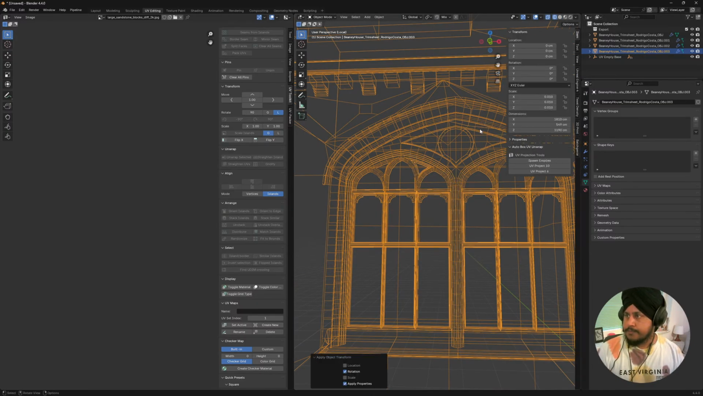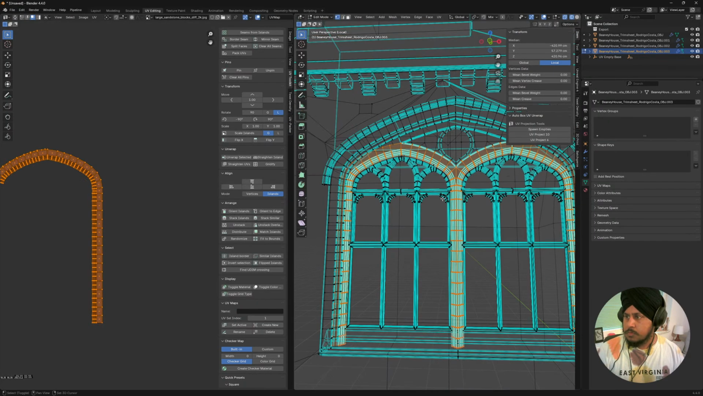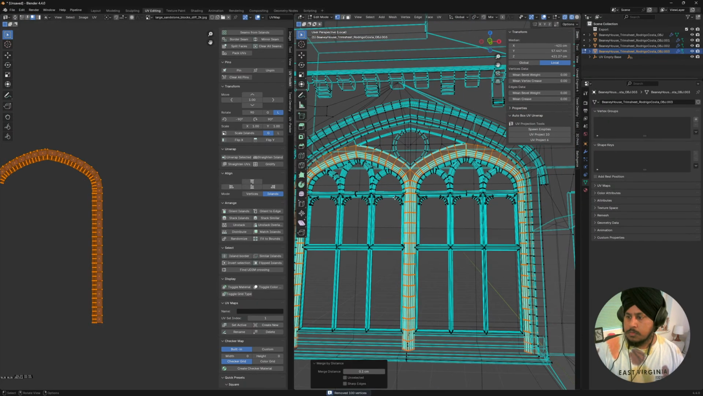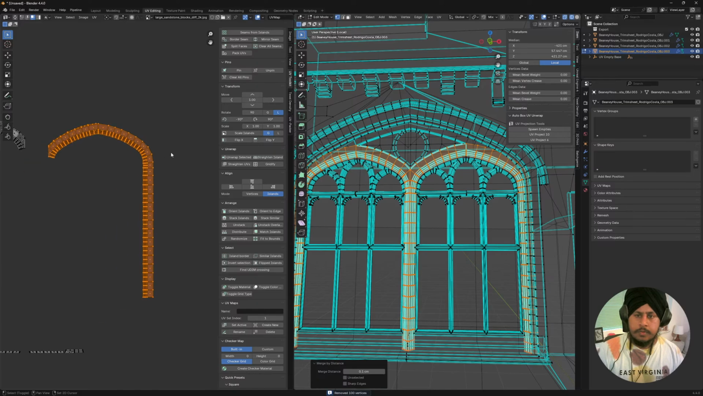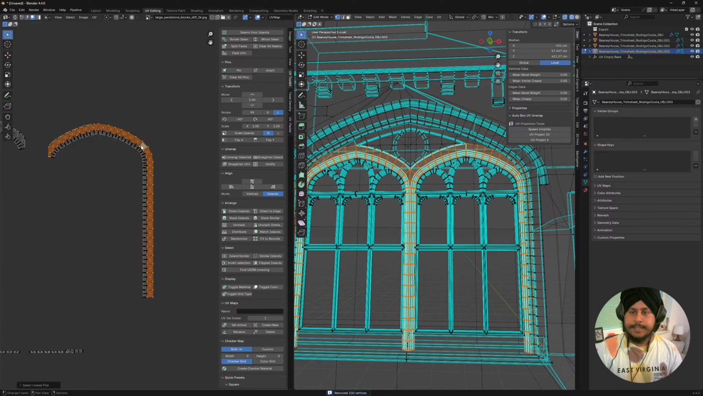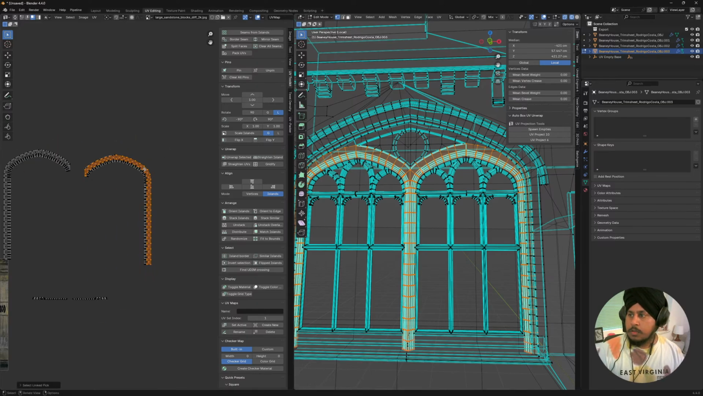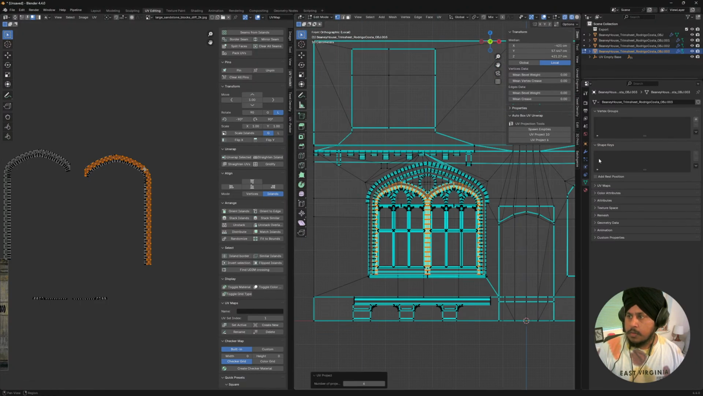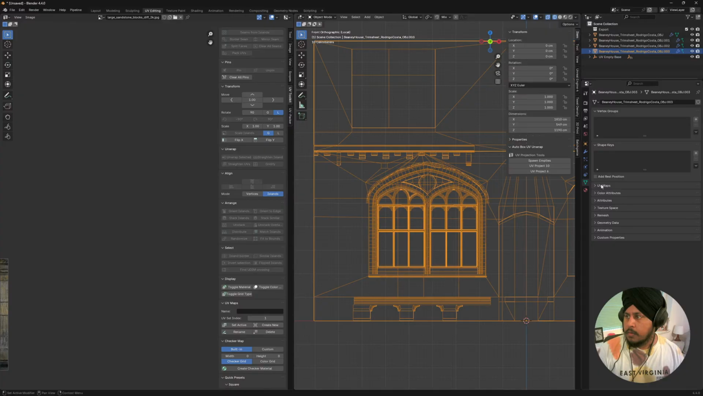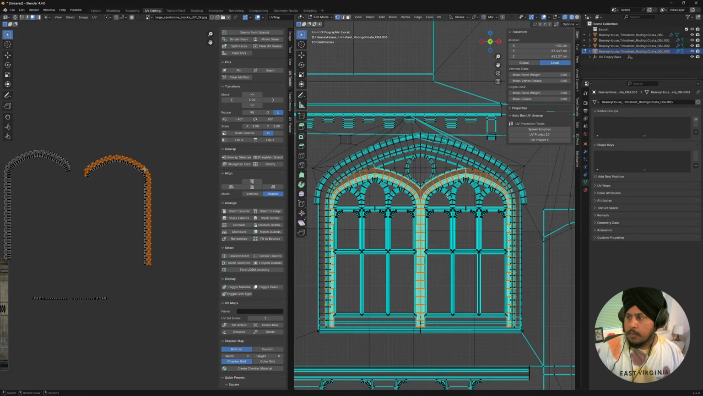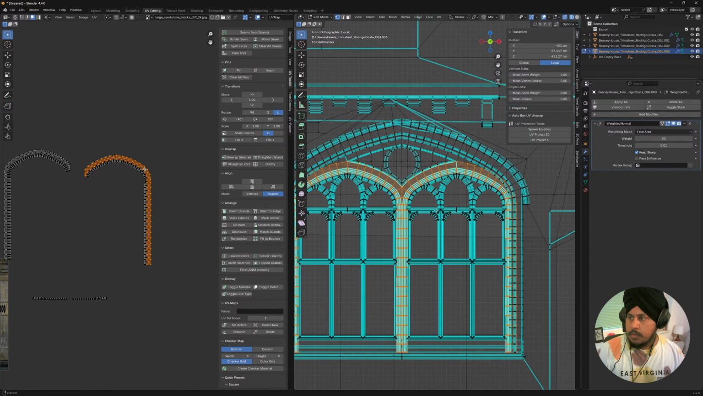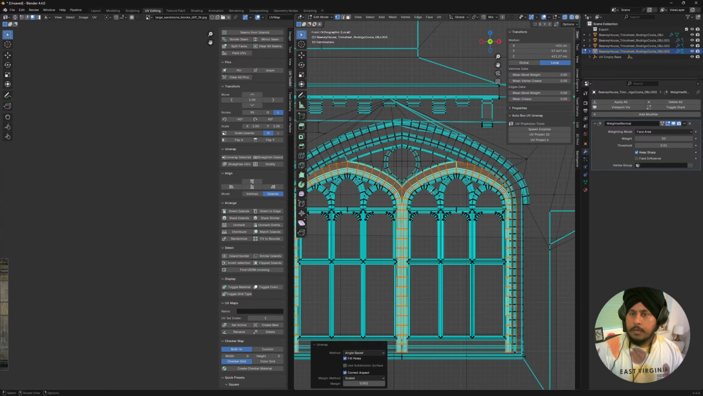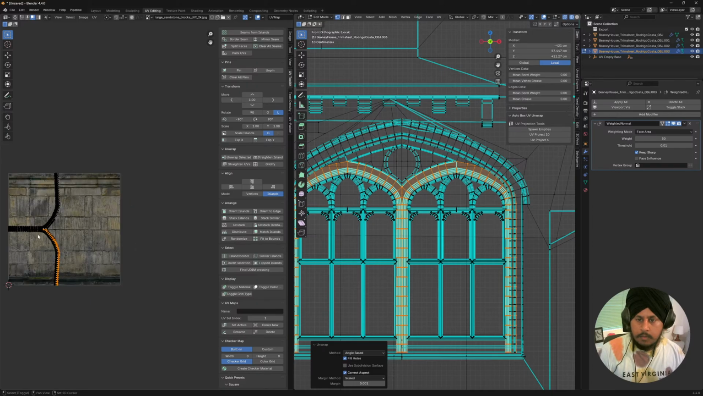No, that's what. Yeah, it was not welded, so now it is. Not this one. Unwrap. Here we have.